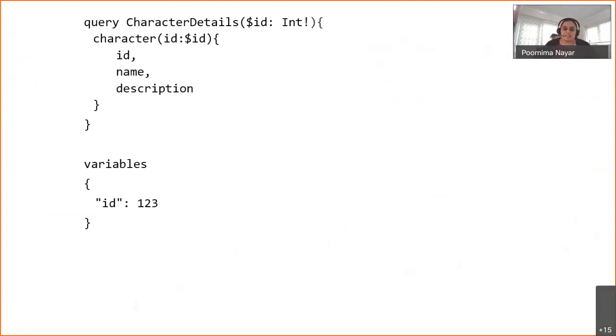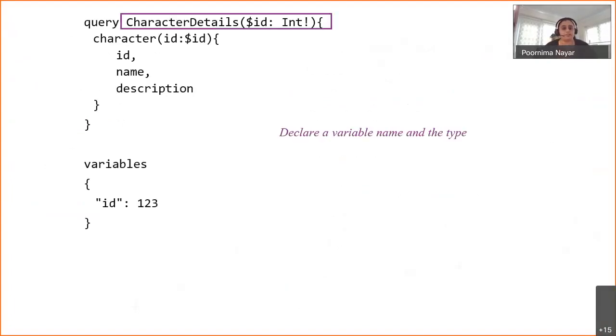We have been using static data as the value till now. We can generalize it, because that's what is bound to happen in the real world. We can generalize it by using variables. There are three things that you need to do to make it more generic. The first thing is to define a variable name and a type. In this case, I'm saying ID is my variable name, and the variable name is always of the format $ followed by the variable name.